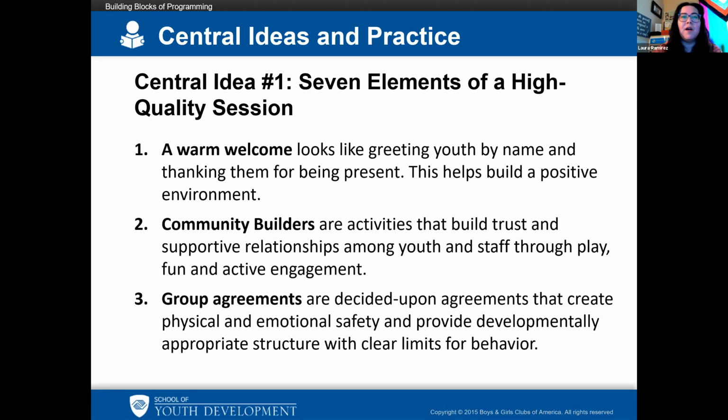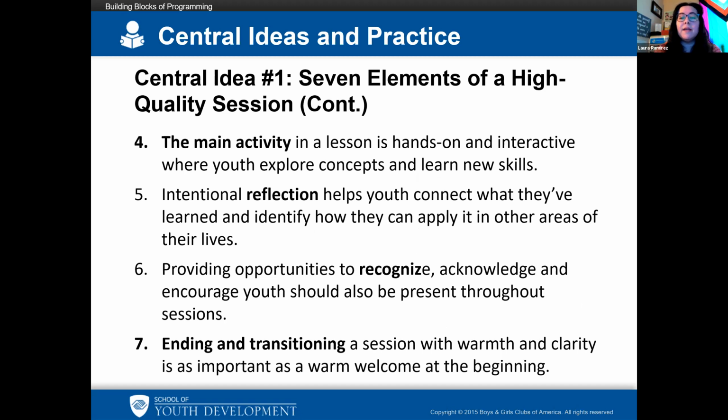Group agreements are decided-upon agreements that create physical and emotional safety and provide developmentally appropriate structure with clear limits for behavior. The main activity will be a lesson that is hands-on and interactive, where youth explore concepts and learn new skills. Intentional reflection will help youth to connect what they have learned and identify how they can apply it to other areas of their lives. Providing opportunities to recognize, acknowledge, and encourage youth should also be present throughout the sessions. And ending and transitioning a session with warmth and clarity is just as important as a warm welcome at the beginning of your program time.